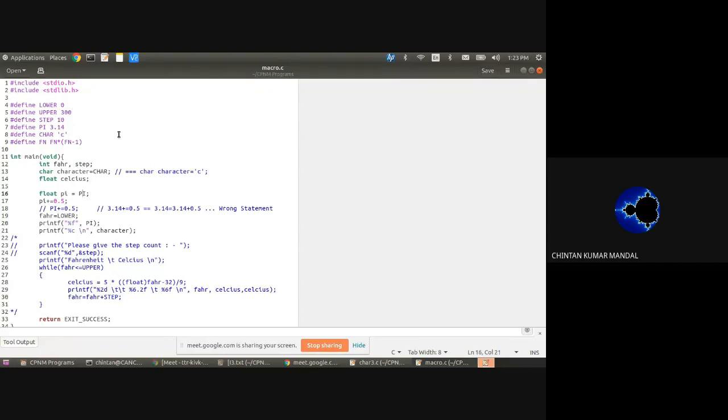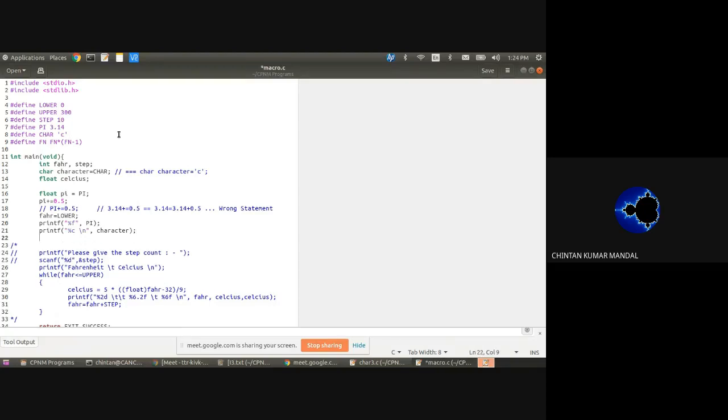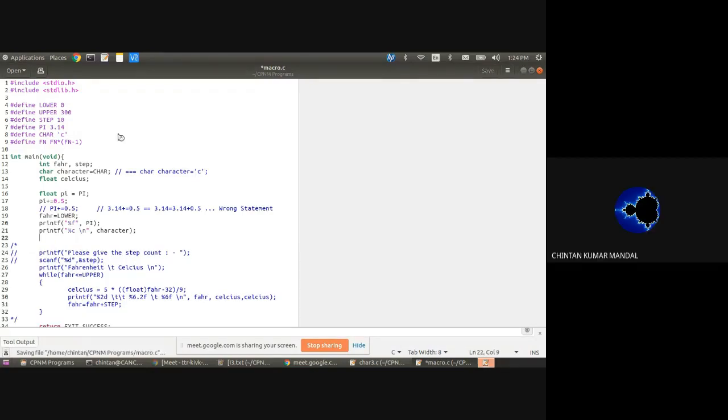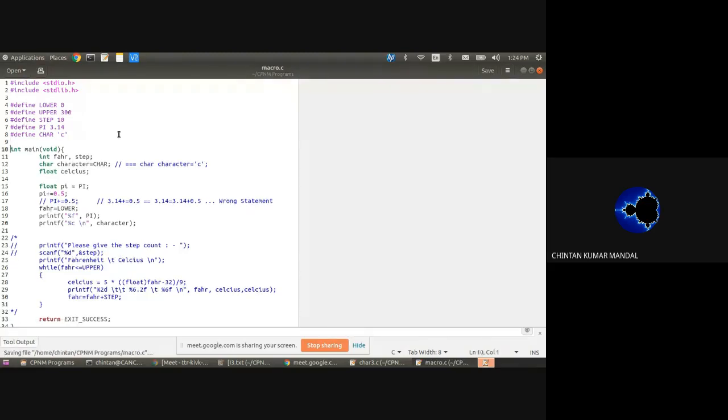Okay, I'll just remove these parts. I'll get to this later on, because this will be very much relevant when I get into functions.